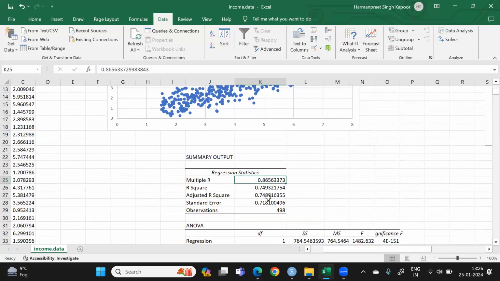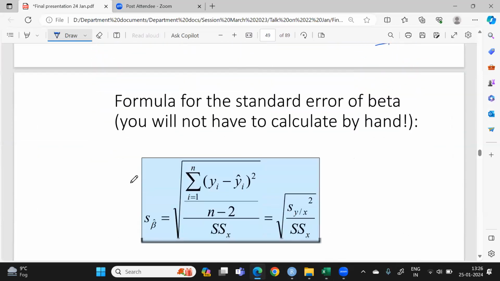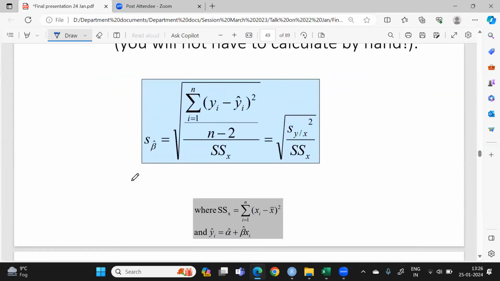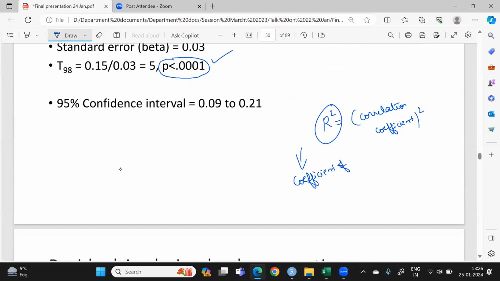Okay. The next is R square. There is one term that we haven't discussed till now. I kept it for today's session. That is called R square. R square is the square of the correlation coefficient, and this term, capital R square, is called the coefficient of determination. What is the purpose of this term? Let me tell you.